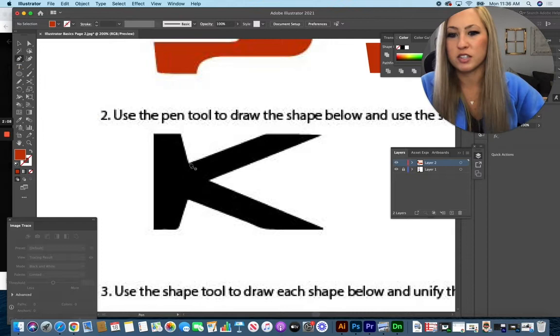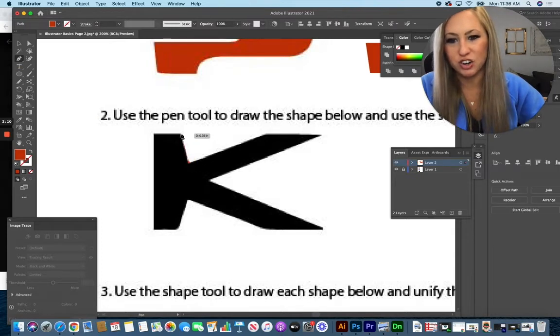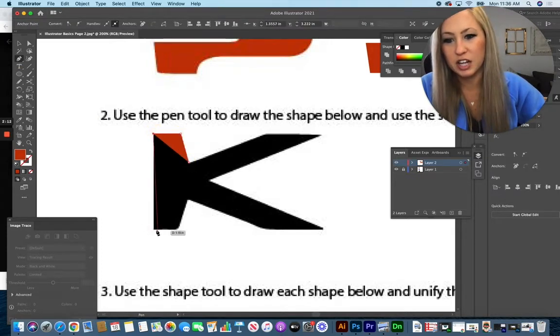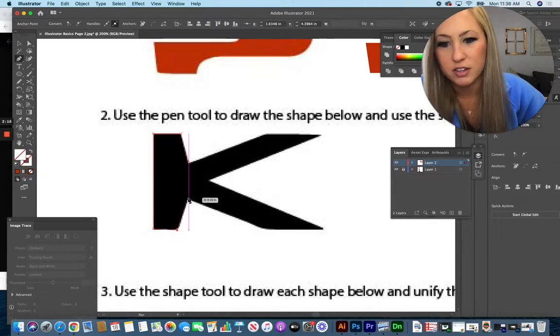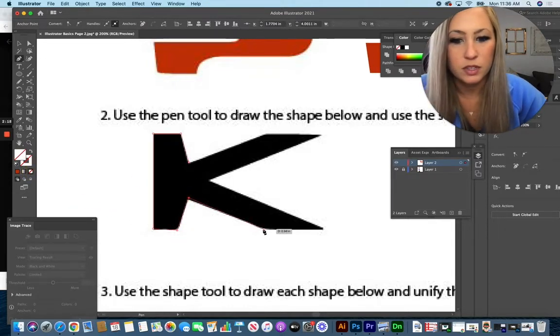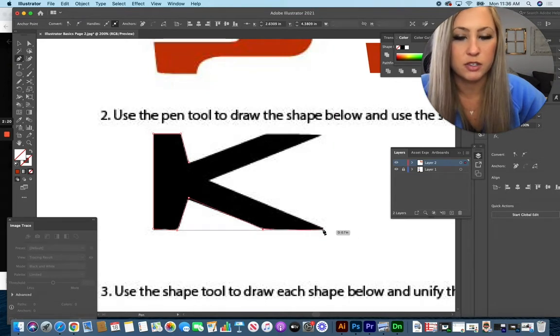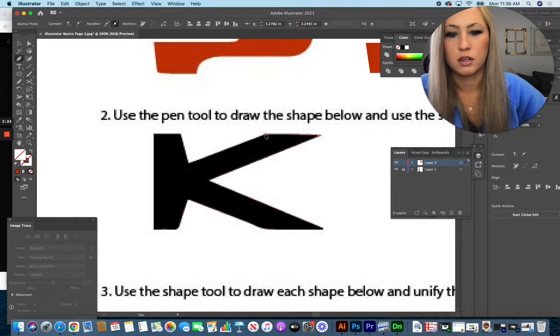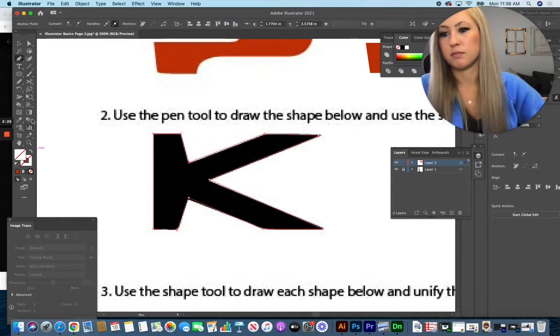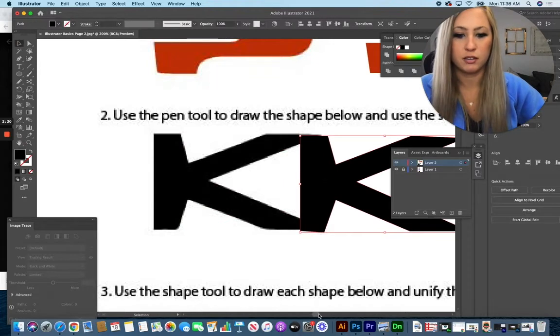So if I was to use the pen tool, this one's much easier to draw since there's no curves. I'm just going to click around the outside edges here. Again, you want to turn your fill color off as you're drawing. Just anytime that there's a point, I'm clicking and letting go in between each of these points to connect back to the beginning. So here I have my vector K.